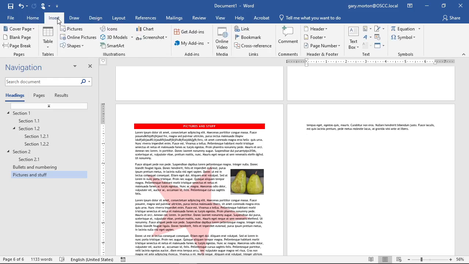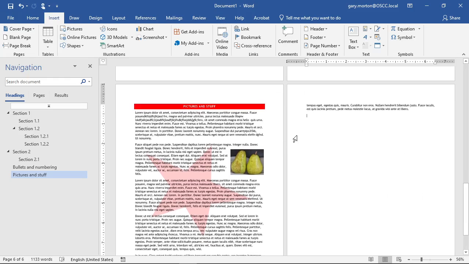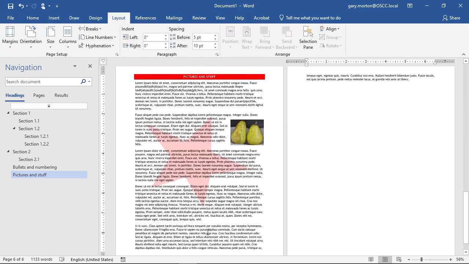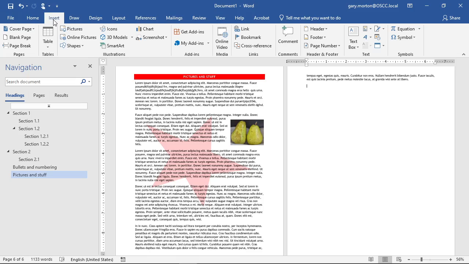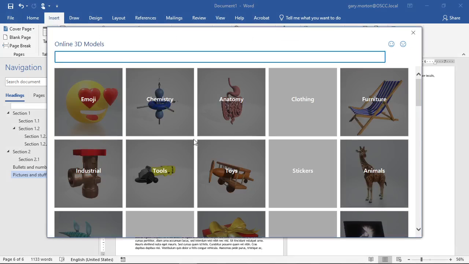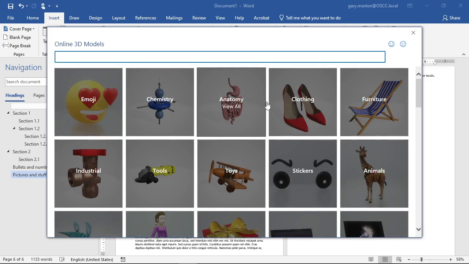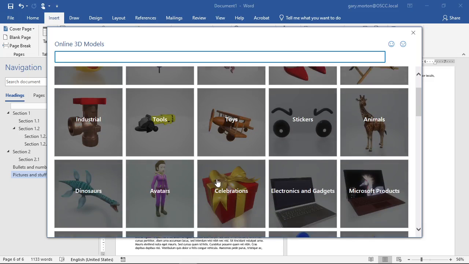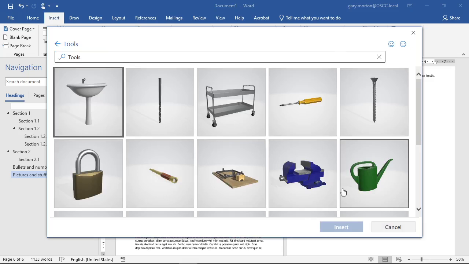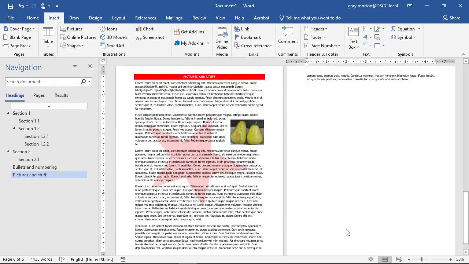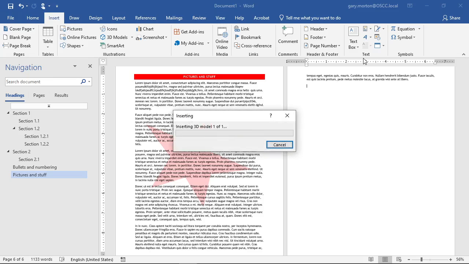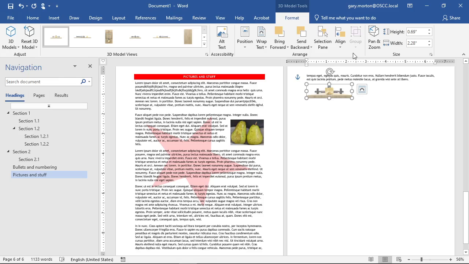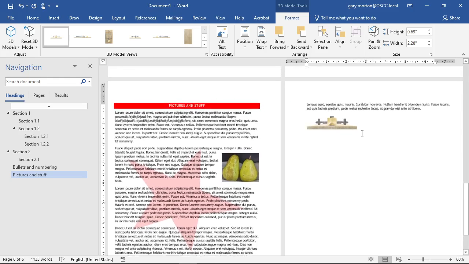What else is of interest under here? I didn't realize there was an insert button for 3D models until just today. But again, if you go under Insert, then 3D Models, pick a mousetrap and insert that. So it looks like just a mousetrap.